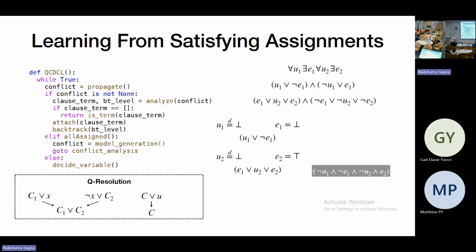But now actually, we've assigned all variables, right? We're in that branch where we've propagated. Now we've assigned all variables, nothing to propagate. And that means we have a satisfying assignment. And that's the satisfying assignment, right? So this is an assignment that satisfies our matrix.